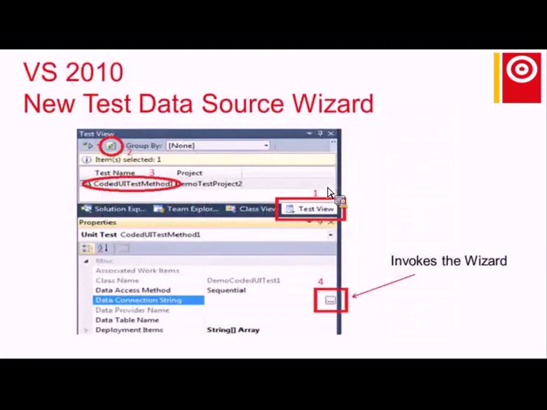In 2010, we added the data source by firstly going to the test view window and then selecting our test method. Sometimes we needed to press the refresh button, which I've given number 2 there, and then we select the properties of the test method we're looking at. And in the data connection string, we clicked on the ellipsis, and that would invoke the data source wizard.